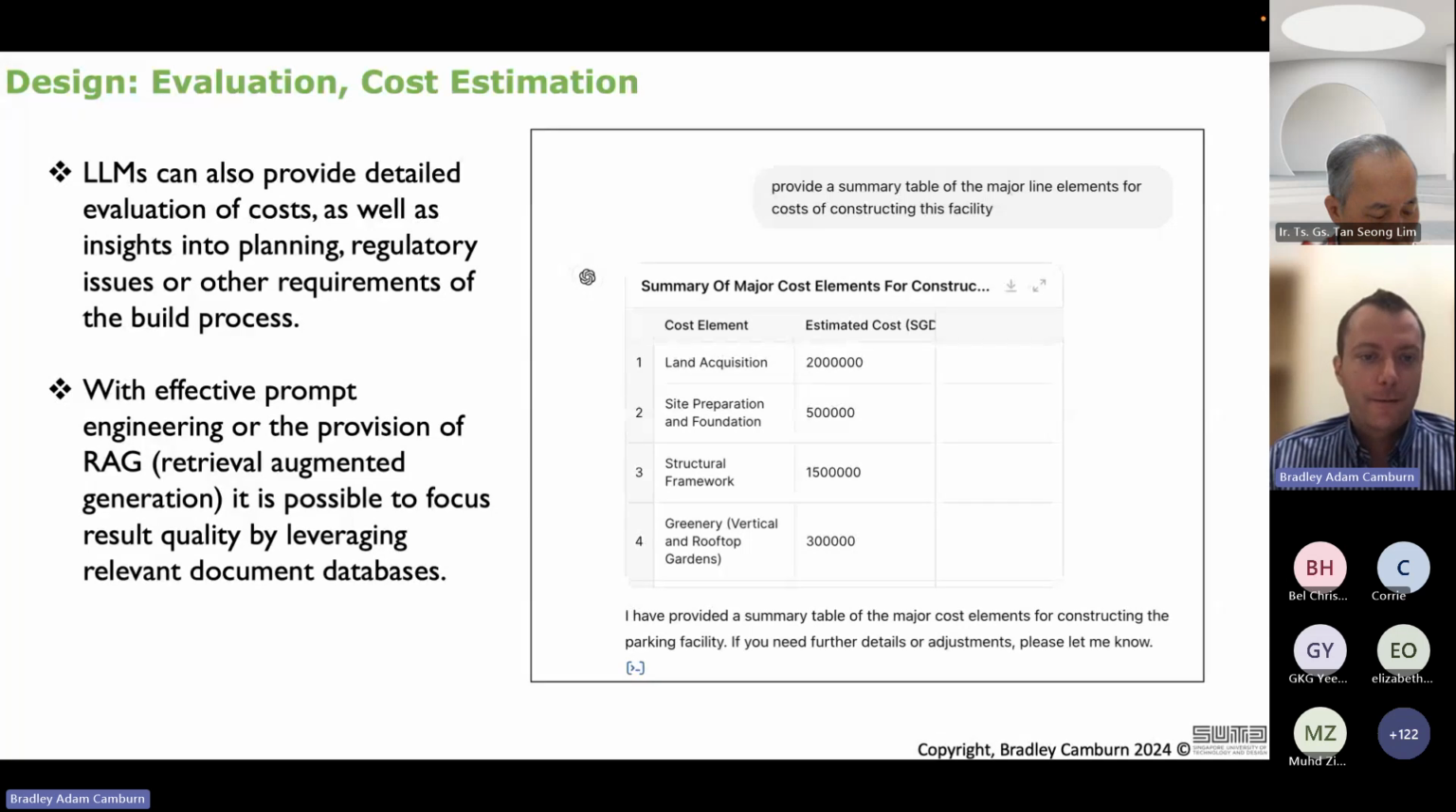So if you have, for example, a repository in your organization of past project costing, you can retain that locally on your machine, feed it to the AI, and use it to automatically generate accurate bills of materials. But of course, you can use this as well for planning, legal issues.